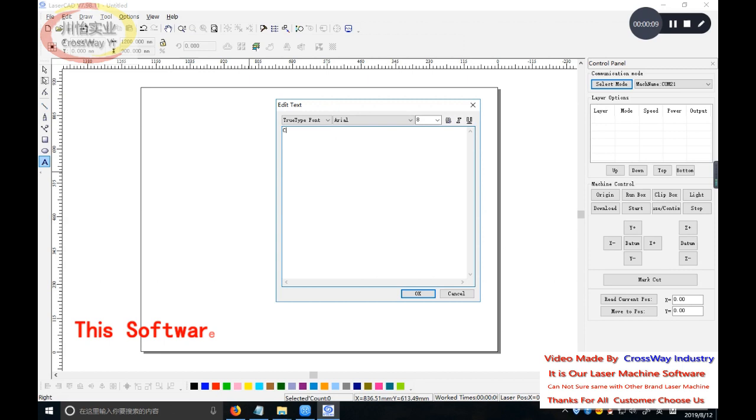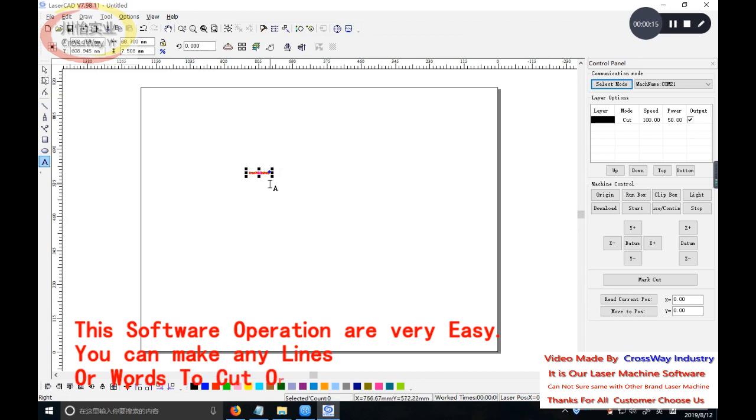This software operation is very easy. You can make any lines or words to cut or engrave.